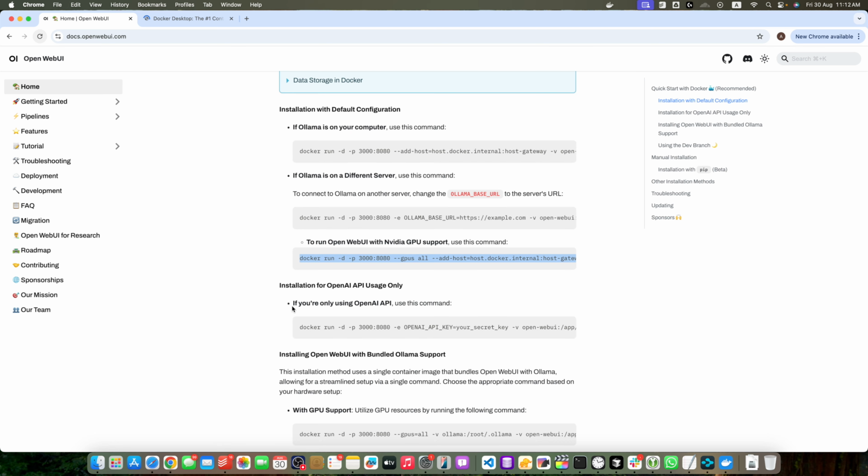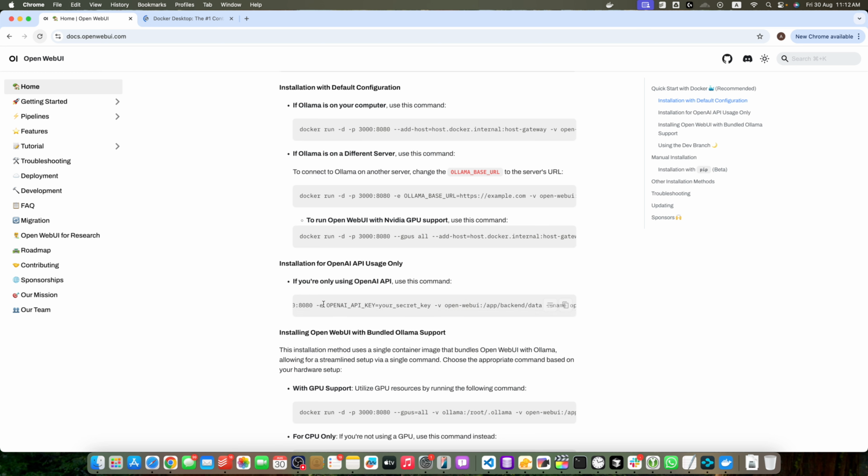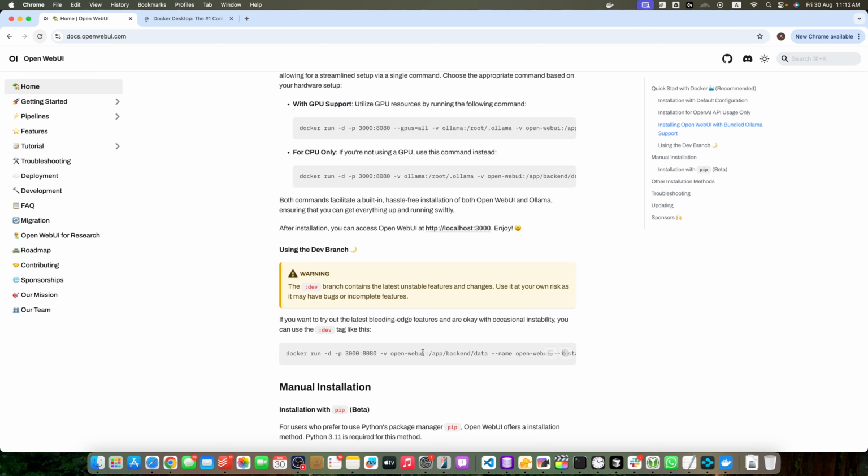And if you don't want to use Ollama, or if you don't want to run a local LLM, then you have the option to run it by using the OpenAI API only. In this command, you would have to provide the OpenAI API key in this variable, and it will consume it, save it, and start using it when you run the application. But this variable is not compulsory. You can just run this command without this variable as well. Later, when the app is installed, you will be able to add your API key from the dashboard. You can further read other options as well. They have the dev branch option as well. You can utilize that as well.